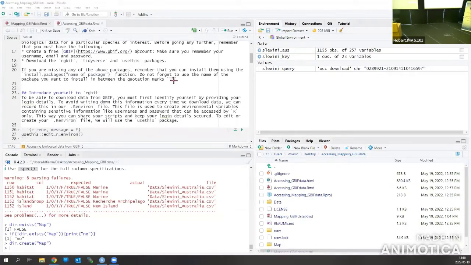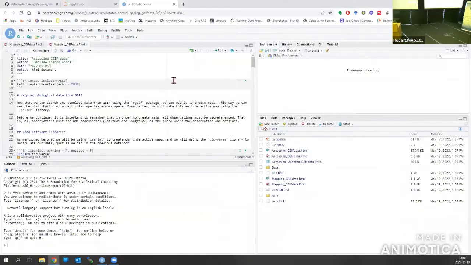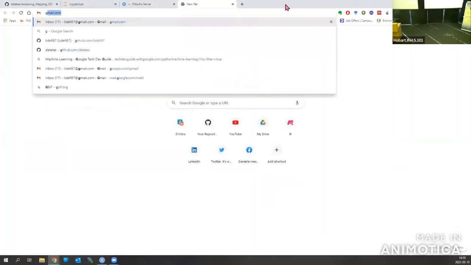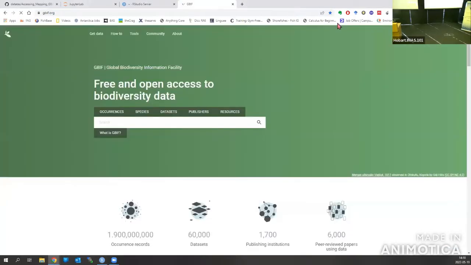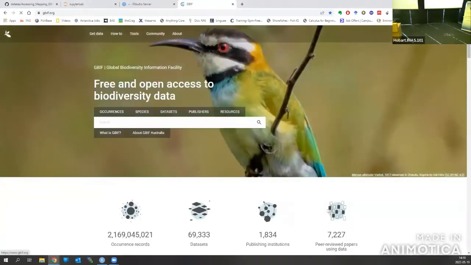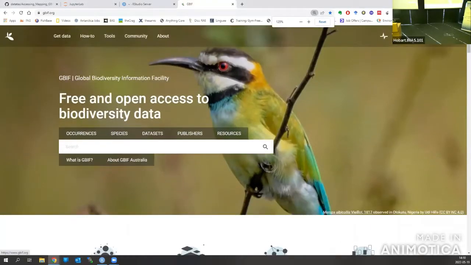Just to show you what the GBIF account is like, if we go here to GBIF.org, here I'm already logged in as myself. A little bigger. You see that's my handle or my username, and everything that I download will be linked to that account. So you have to have one.